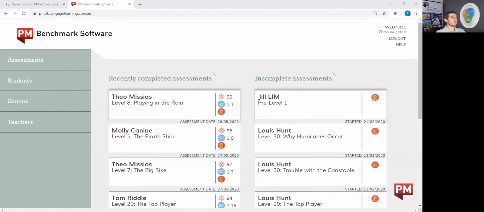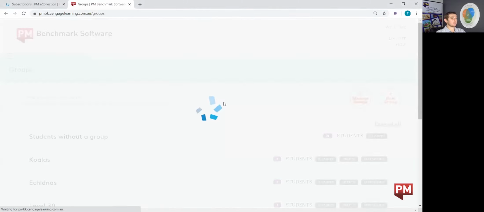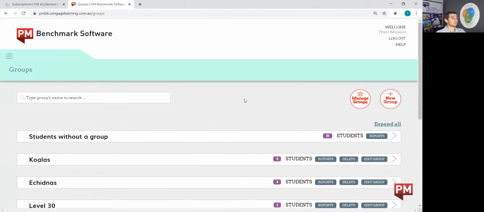Once you have signed in to the PM Benchmark software, on the left-hand side of the screen, please select the Groups tab. If you are new to the subscription, there won't be any groups to select from. On the right-hand side of the screen are two buttons, Manage Groups and New Groups. Go ahead and select New Groups.